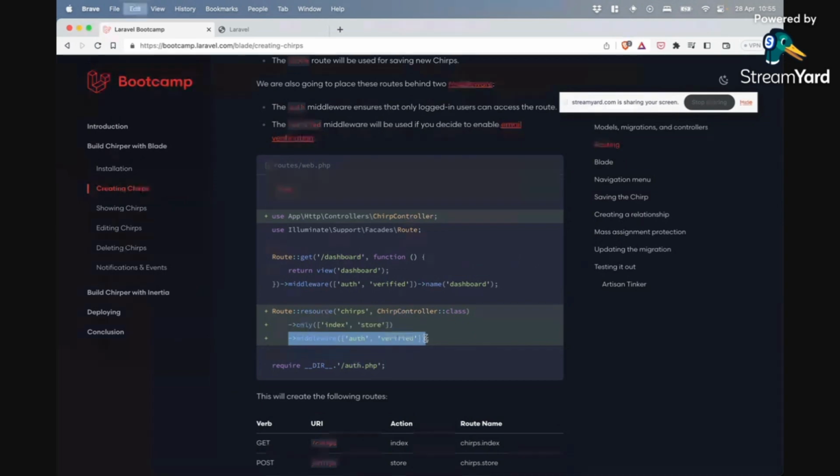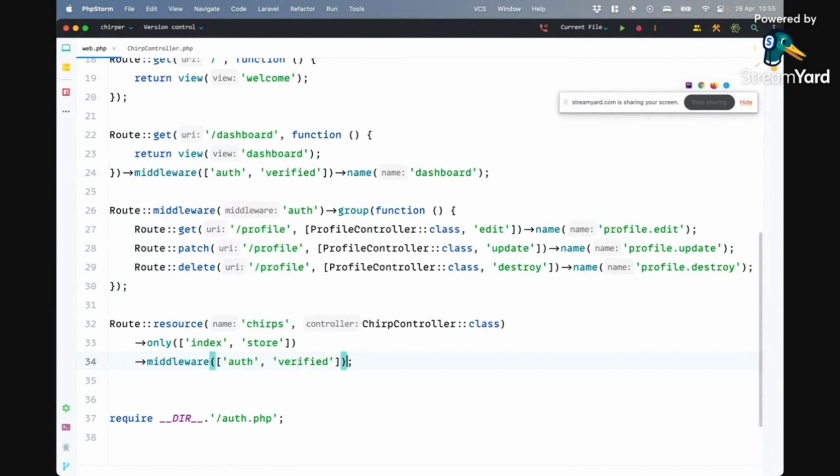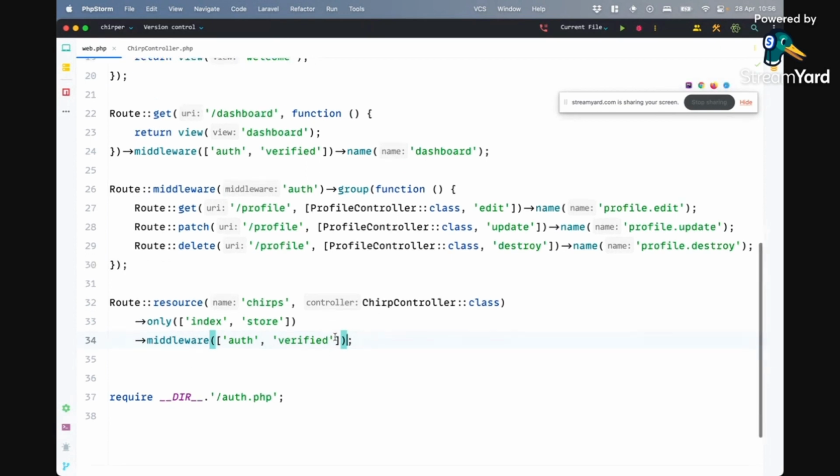And there is one more method which we need to add, which is the middleware. So middleware is basically when your request is coming to the application, before it hits the controller, it goes to the middleware. And in here, we are checking whether the user is authenticated or not. So they need to be logged in, and the user should be verified as well, because there is a flow where users can be registered, but they need to verify their email before they are able to access the application. So we can add both of them.